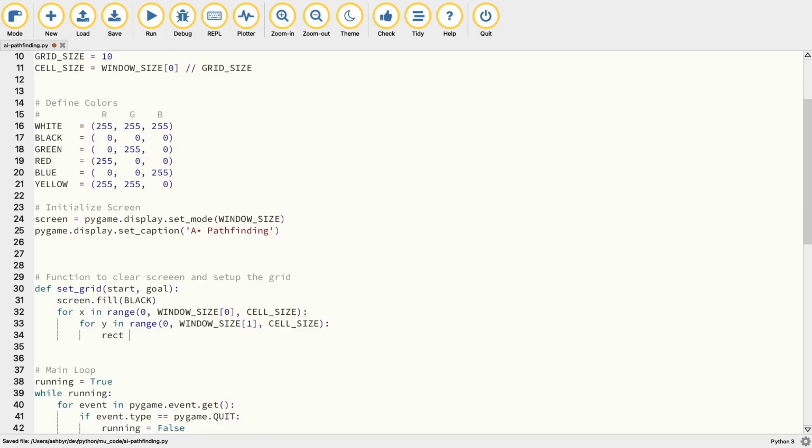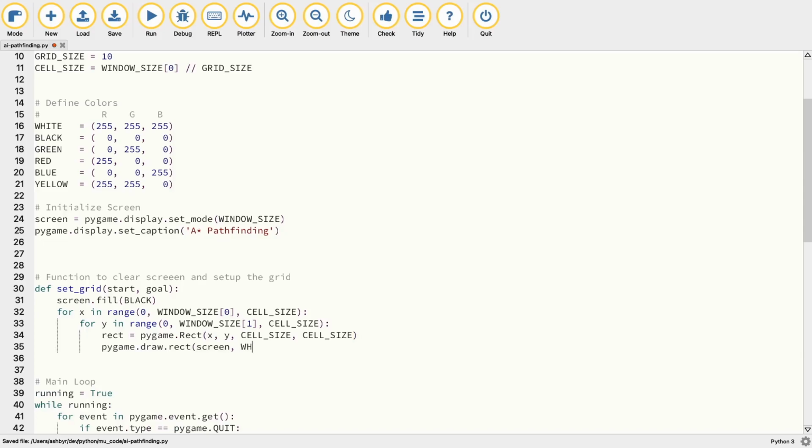And then we're going to create a rectangle based on pygame.Rect. We need an X and a Y for our rectangle, and then we need a cell size for the size of the rectangle. All right, so then we're going to say pygame.draw.rect to draw the rectangle. Right, screen, and then rect is what we're going to draw. We're going to draw it on the screen. The color is going to be white. The rect is what we're going to draw, this rect. And the border is just going to be 1.